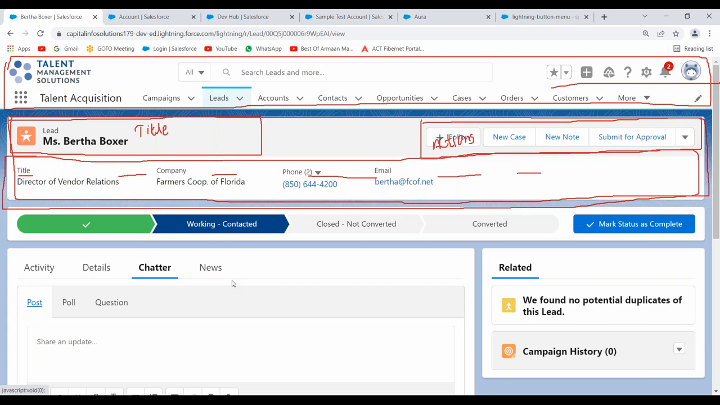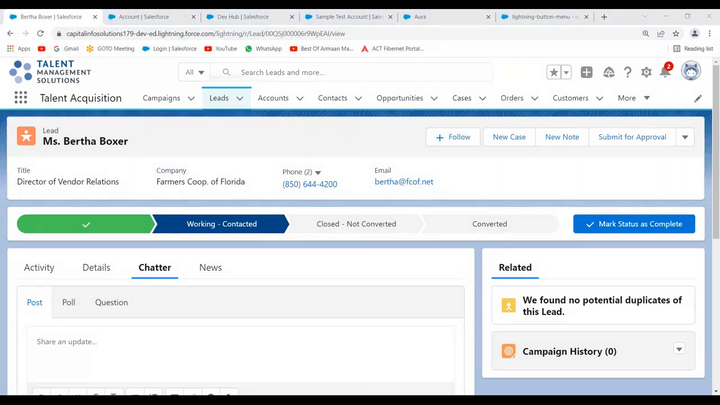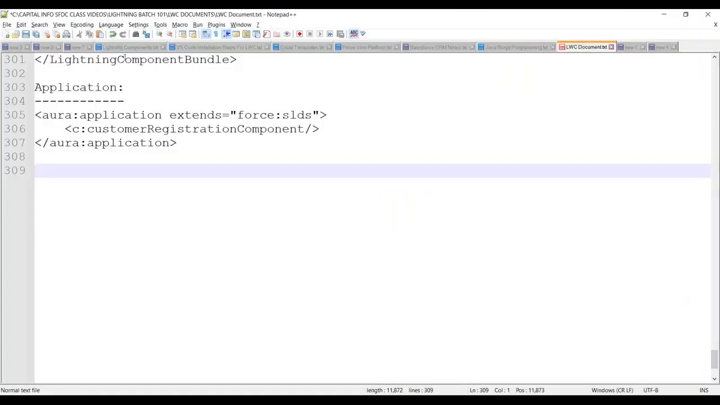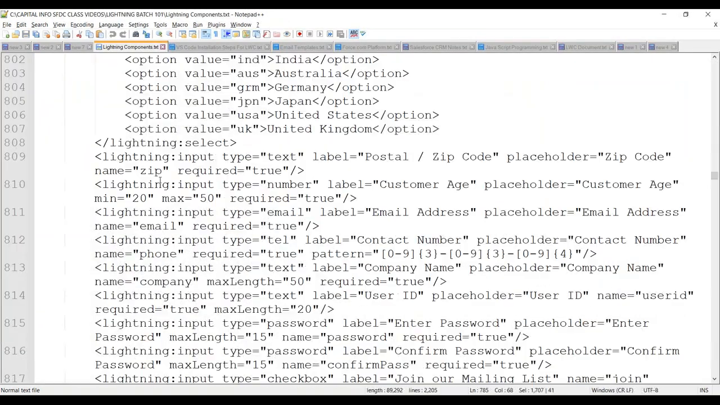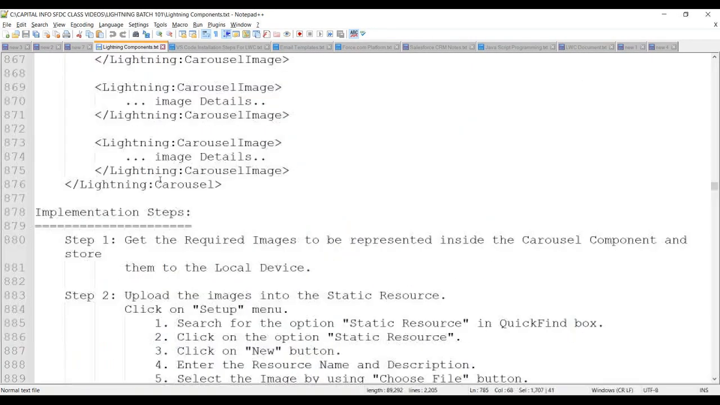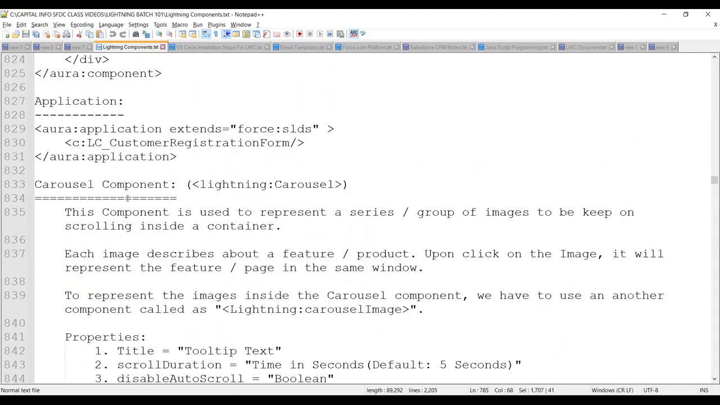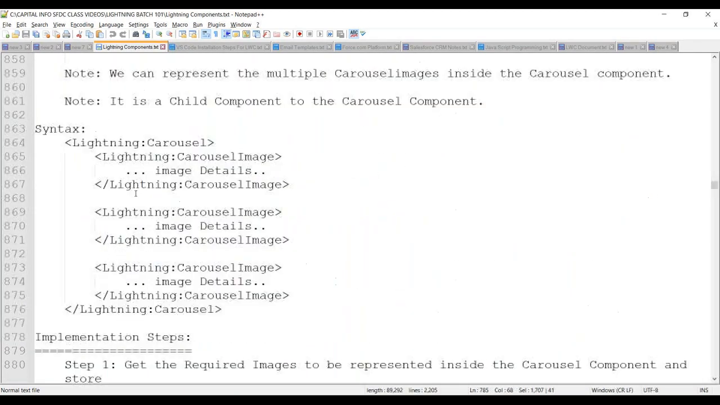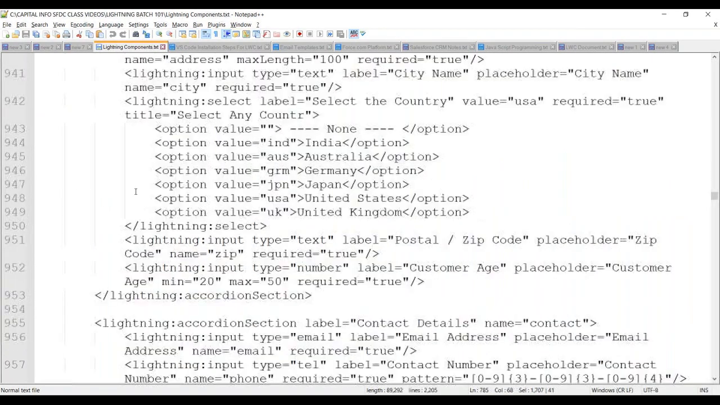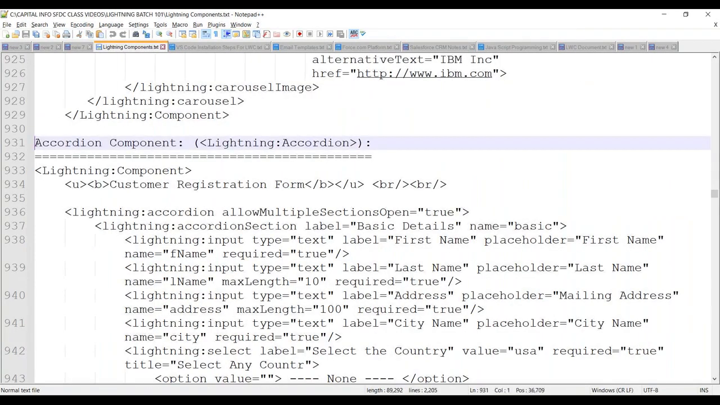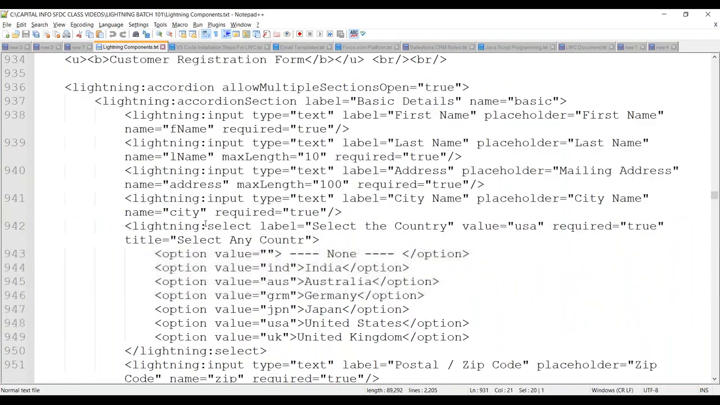Then how can we use this lightning card? Now let's see, as part of your lightning web components. When you go to our components, we have already discussed this lightning card as well. We have discussed the carousel component, and we have discussed the accordion control, how to use accordion controls.